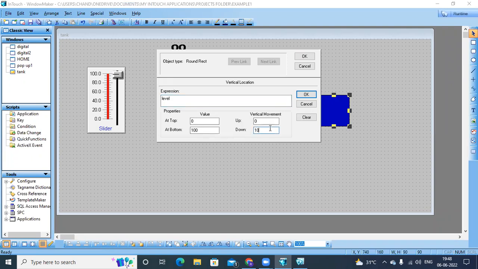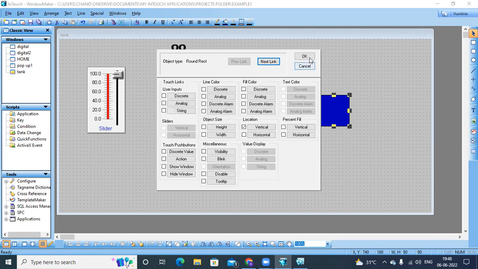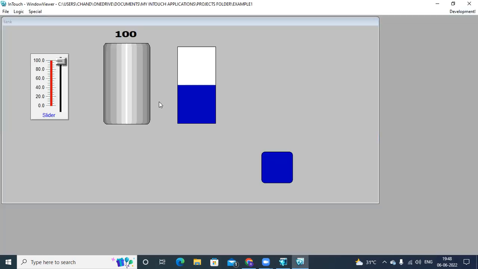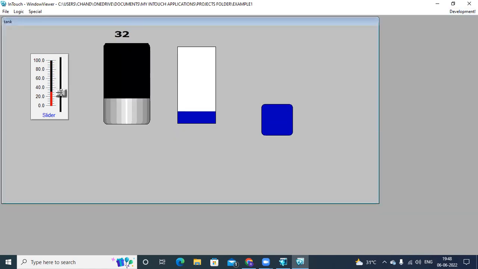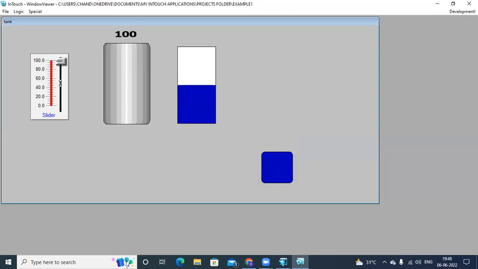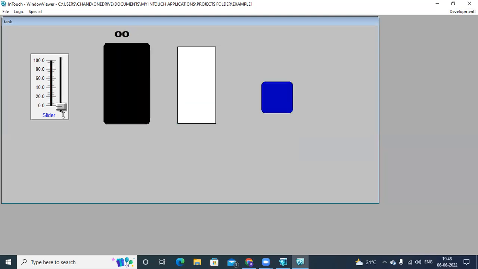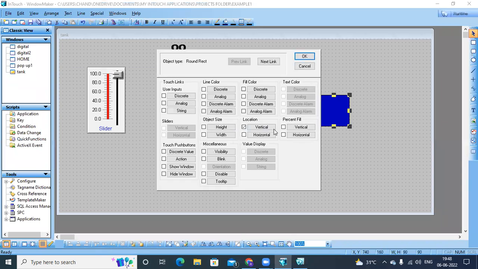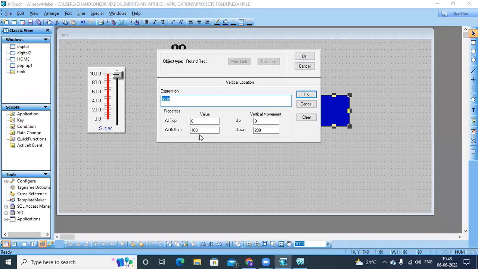If I want more movement, I can change, double the movement here. Okay, I can increase the movement. See, it's moving more distance. Okay, so like that movement, how much movement you want, that you can increase the size, but the left side value, that is this value, will be 0 to 100 only. Okay, this value for the 0 to 100, how much movement you want.